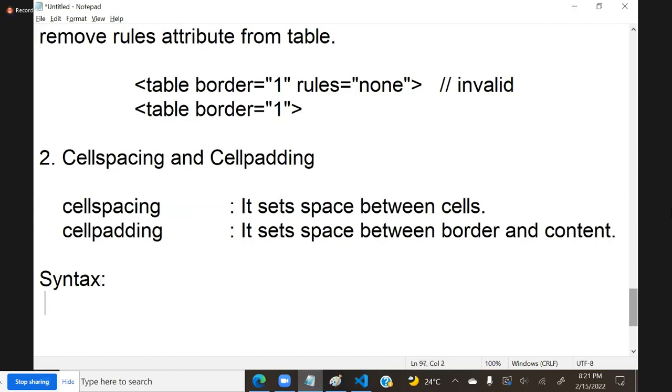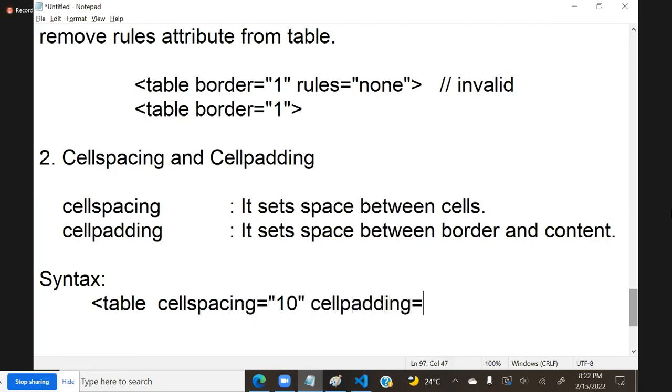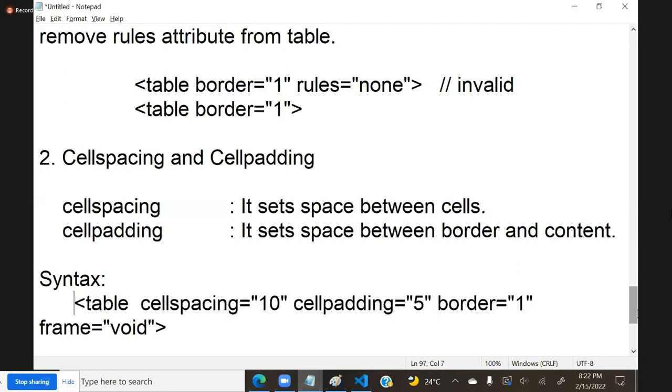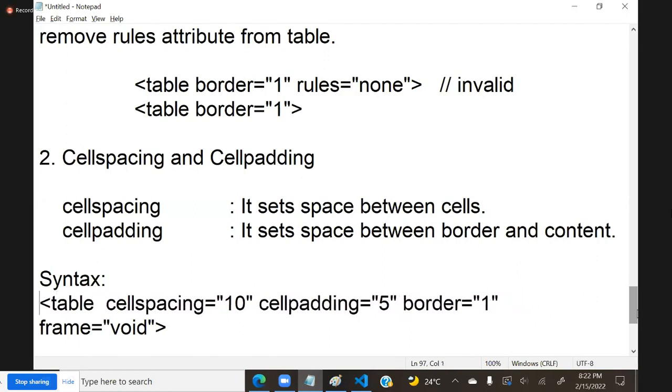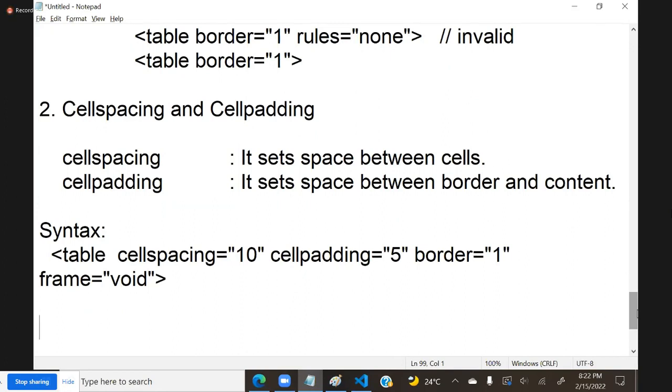So table, and in that we have cellspacing equal to some pixels, cellpadding equal to some pixels, and you can give border, so that is one like this I define. You can put frame equal to some value like void. This is basically how we can design tables with all these options, right? This is the syntax: cellspacing, cellpadding, border, frame, rules.